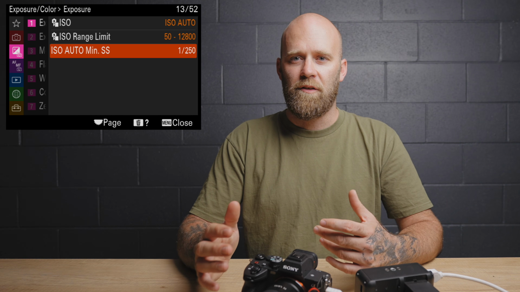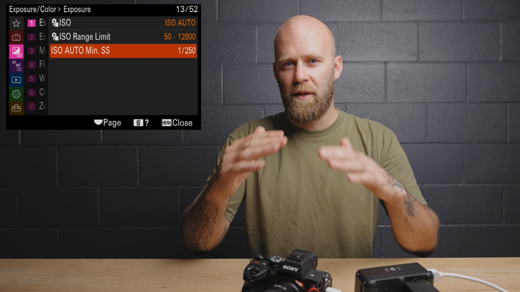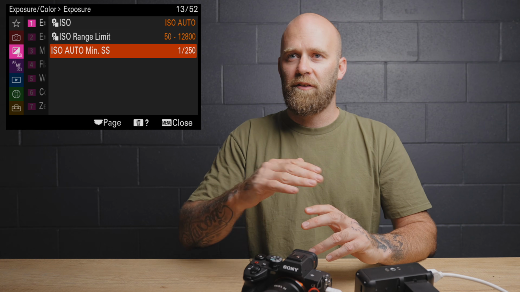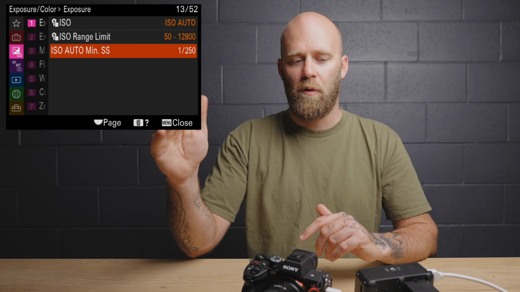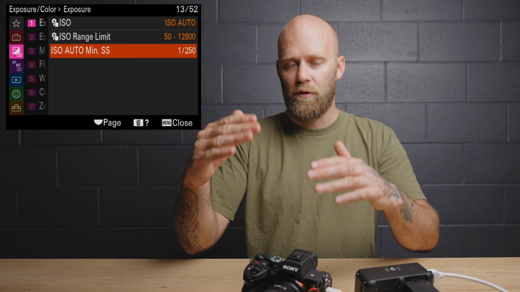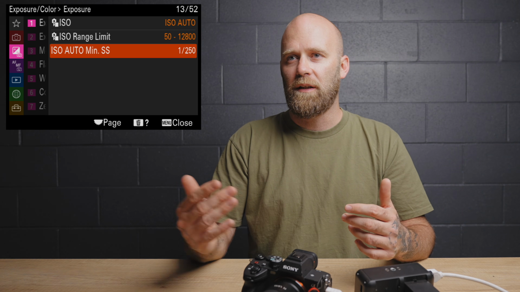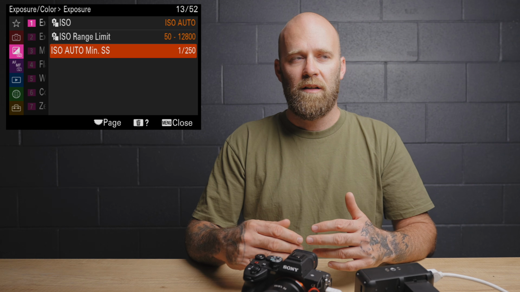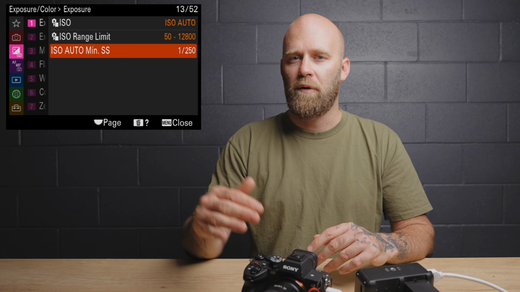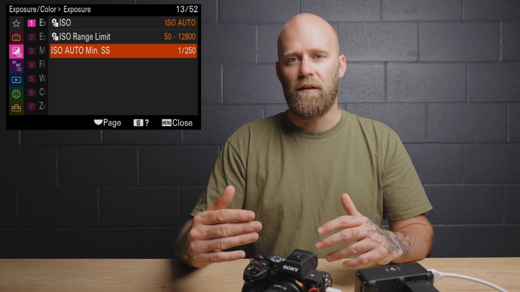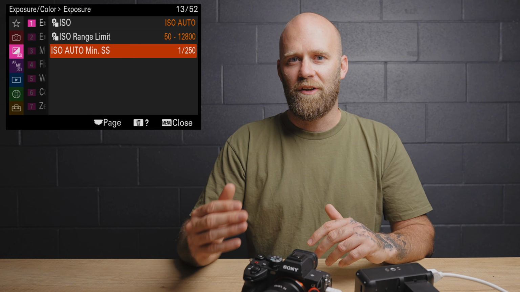Now what that's going to do is just keep your shutter speed at a minimum of 1/250th of a second until you get to 12,800 ISO or whatever your max limit is, and then your shutter speed is going to start dropping. If you don't set that, or if you set it to auto, you can get a lot of photos taken at like 60th of a second because your camera is prioritizing a low ISO, and you really don't want that because you're going to get a lot of motion blur.